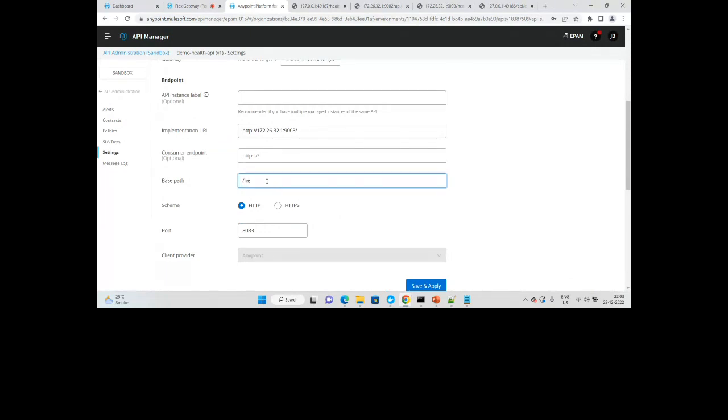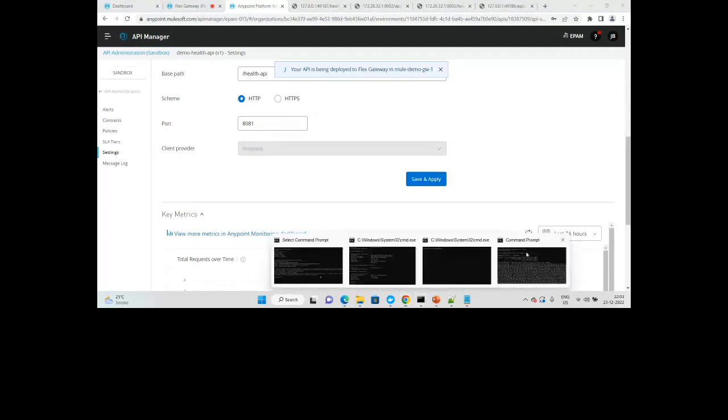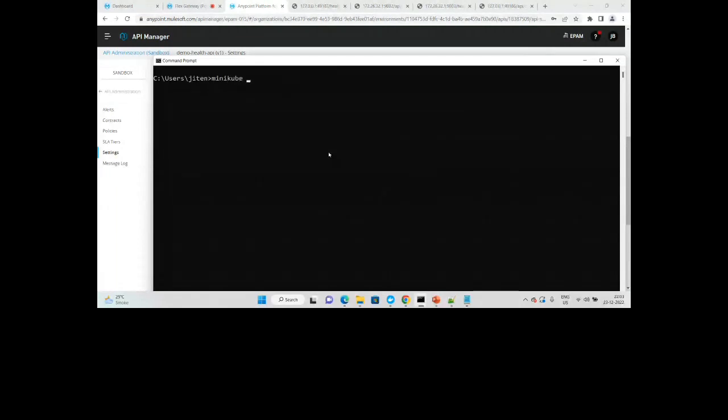Now I will give the health API. I will change the port to 8081. Save and apply. Right? Now I will just say clear, minikube service ingress and gateway.